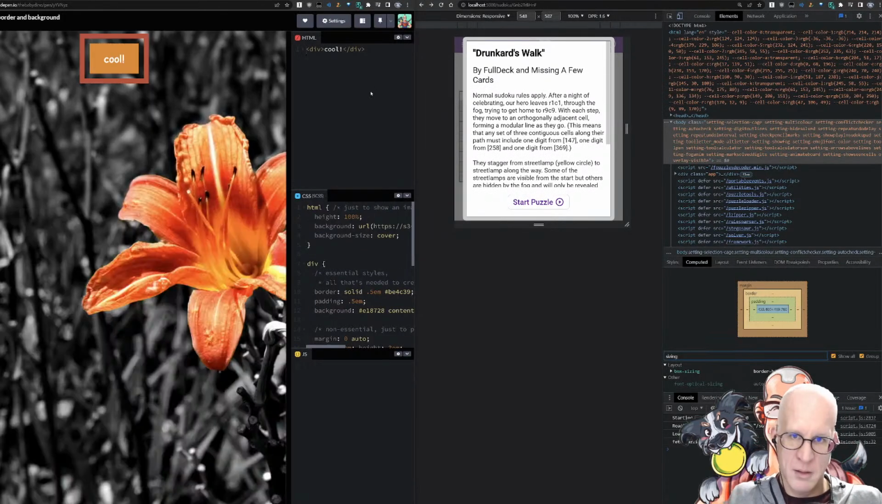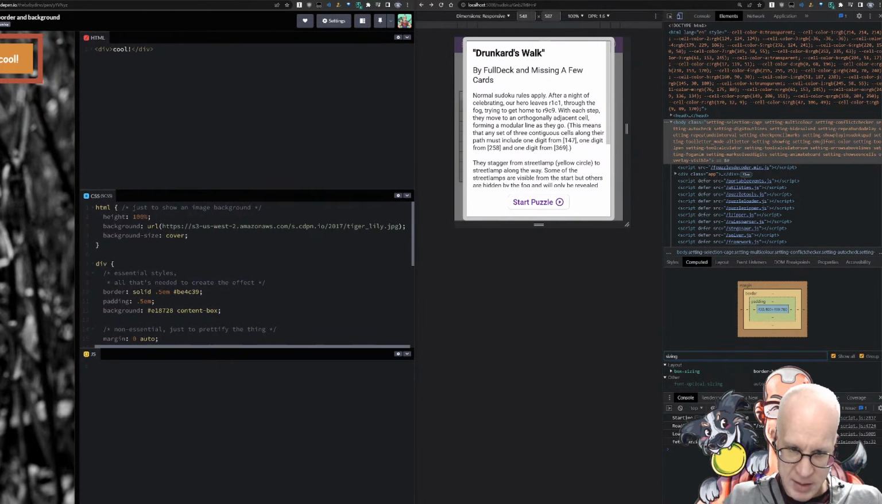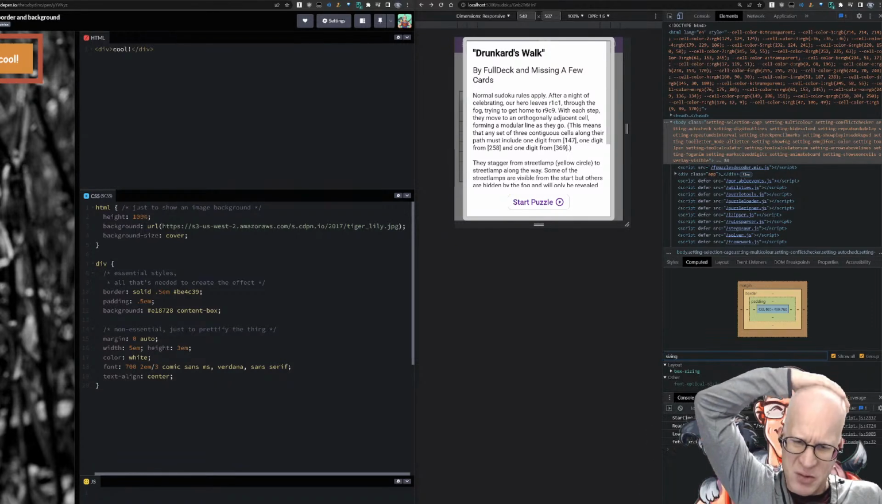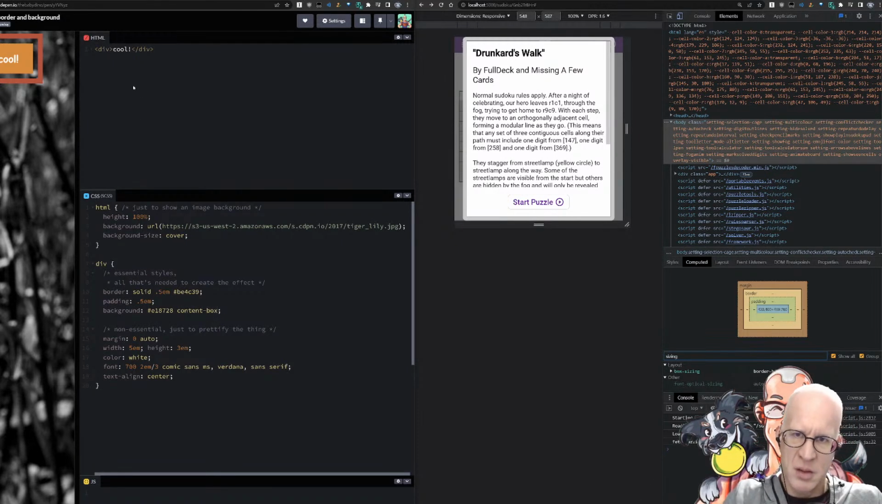Oh, okay. Well, instructions on how to make it. I didn't know that was possible. Essential styles, border, padding, effect, non-essential, border, solid. So the padding is outside the background? Oh, background content box. What the frick? Background content box. What the heck is that?